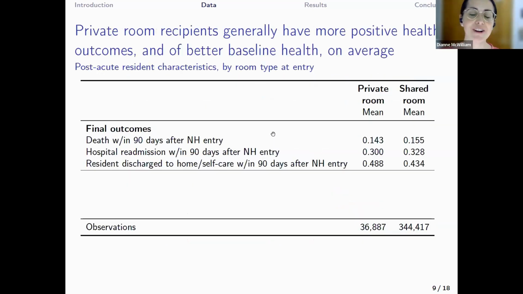Okay. So just some very high level summary statistics. Really, if you just look at the naive means, and here I'm showing you all my post-acute care residents, split by whether they received a private room or a shared room. If we just looked at the naive averages, it would probably suggest that residents going into private rooms have better final health outcomes. Slightly lower likelihood of dying within 90 days or going back to hospital in 90 days, maybe slightly higher likelihood of going back home in 90 days, which is seen as a successful outcome in the case of short stay residents.